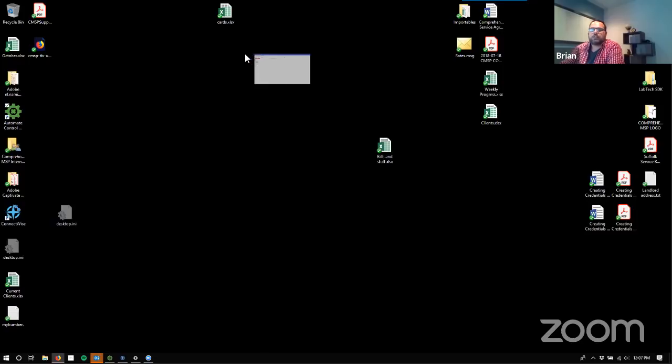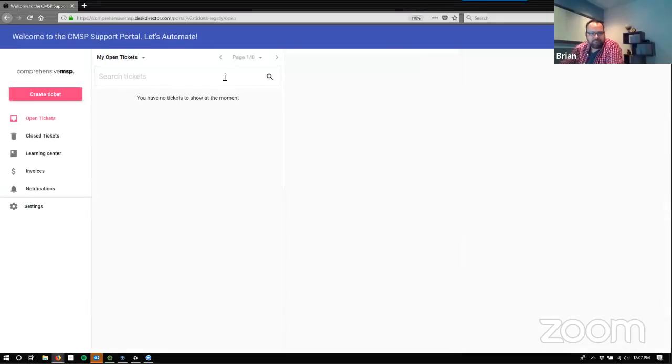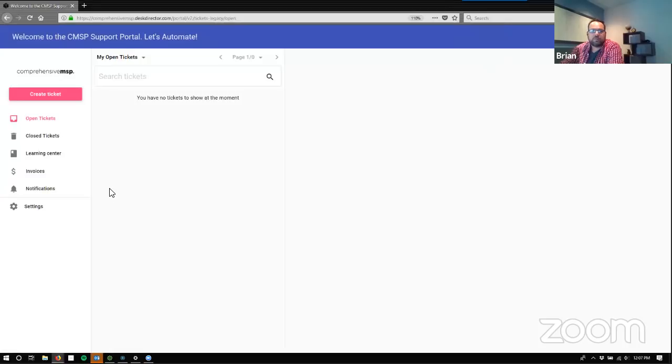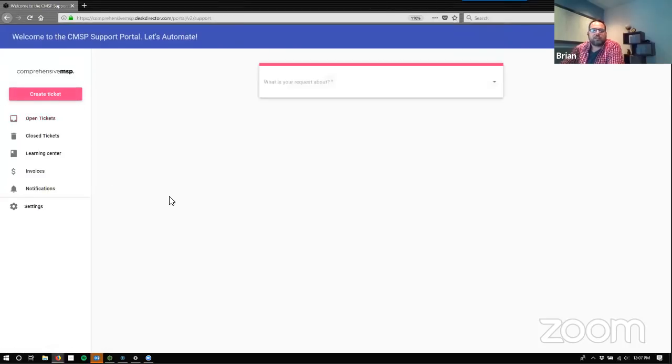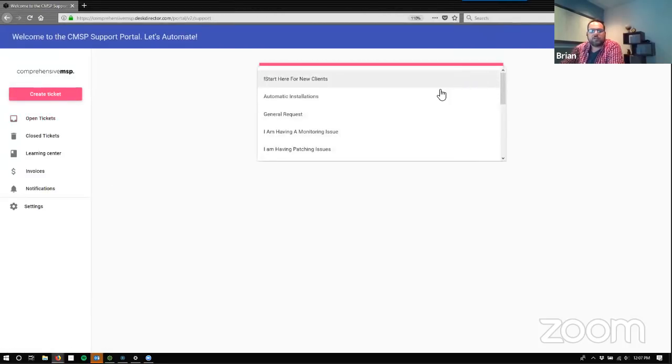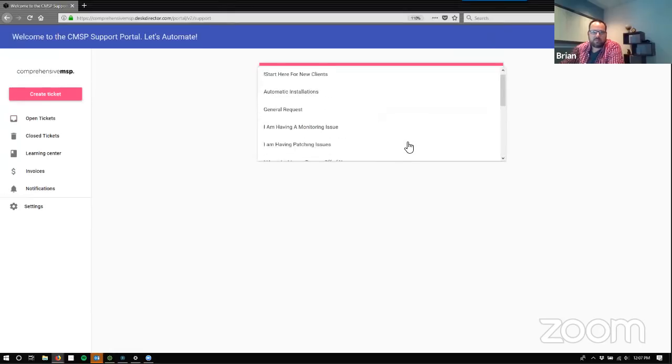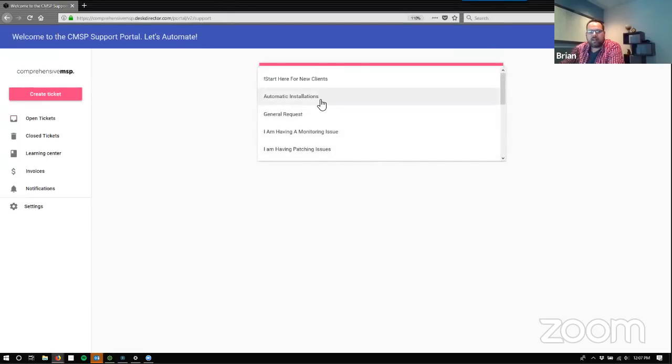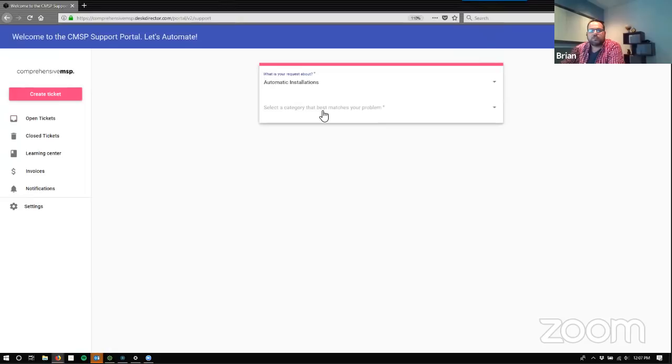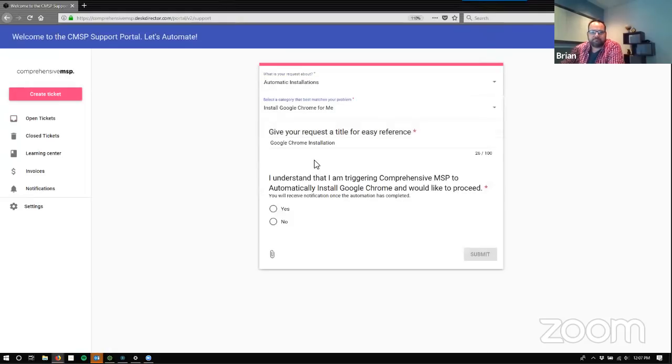So let's take it through the steps here. We're going to start in Desk Director. So the first thing we're going to do is, because Desk Director times out on you, let me log back in. So I'm going to create a ticket, and you'll see that you've got options here. Most of these are for what we do as Comprehensive MSP. But I created a category called Automatic Installations. You got a couple options, and we're going to choose Install Google Chrome for me.